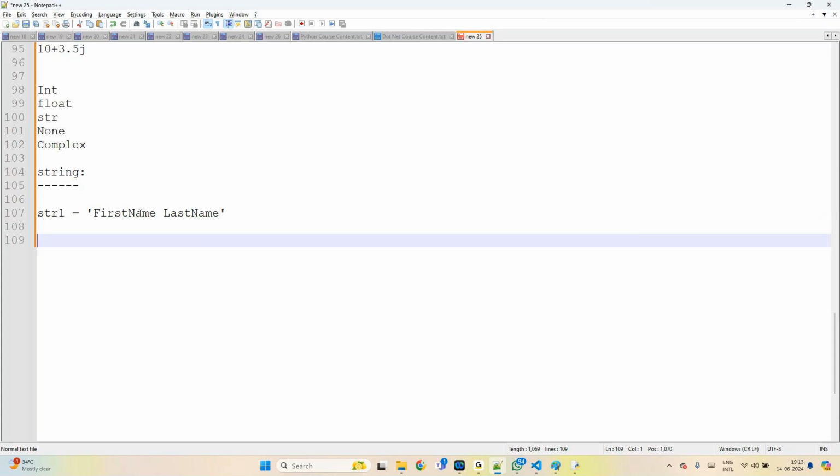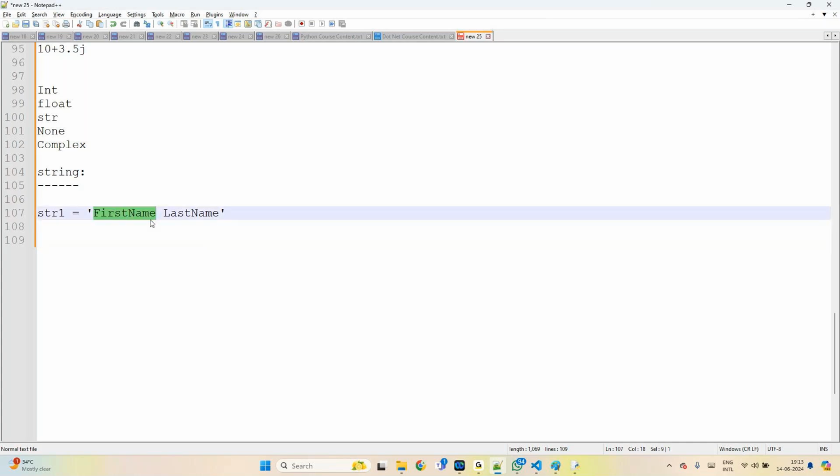In others, how can we extract this? I want the first name from the string. How can you extract this first name from the string? We can do it on the string and store it into a separate variable. Otherwise, if you know the length of the variable, we can do it based on that.